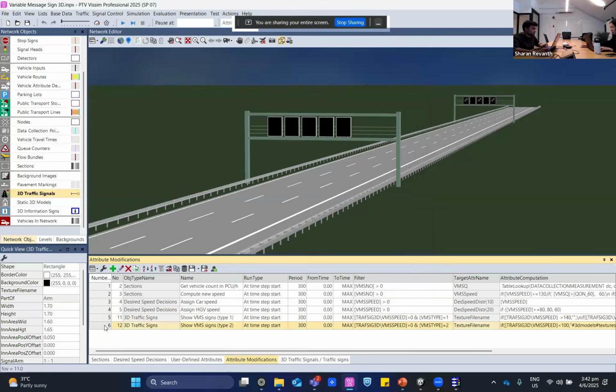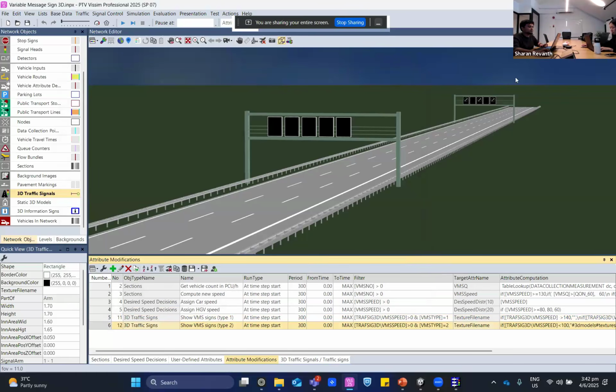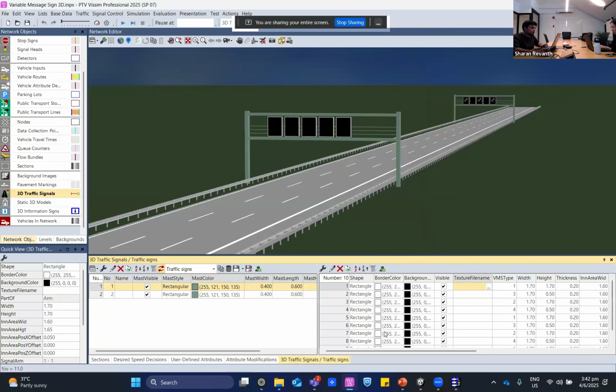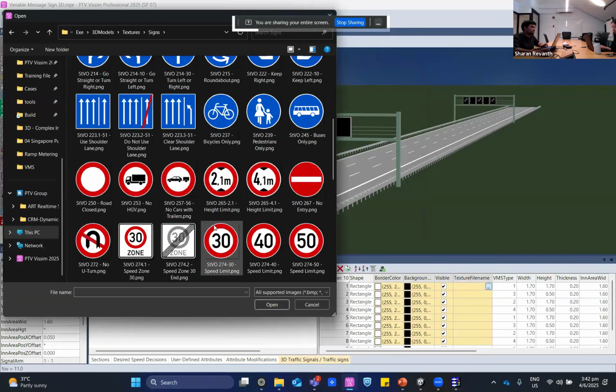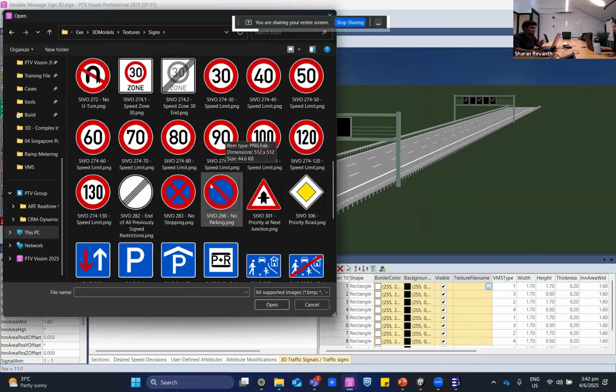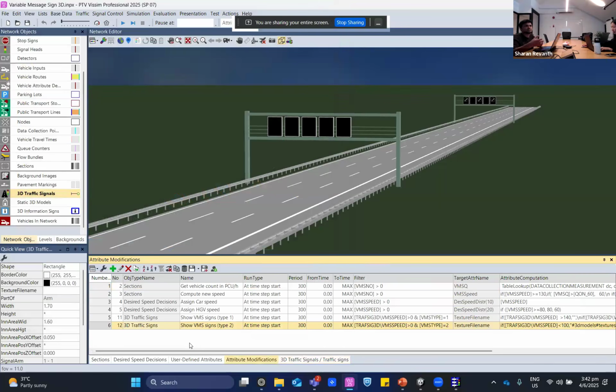Okay, so let's see what the next one is. The next one is also the same, just that we are doing it for VMS type 2. Type 2 is here. Now if you go here, you can verify all the names of the message signs. You can see for 90 it is 90 speed limit, 100 speed limit. Likewise, they have specified it in attribute modification. Attribute modification is very similar to whatever you see in Vissim, but you are doing it inside the model itself.